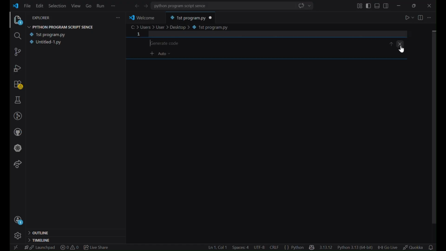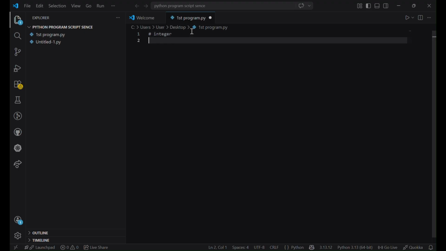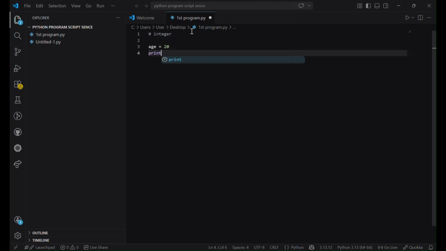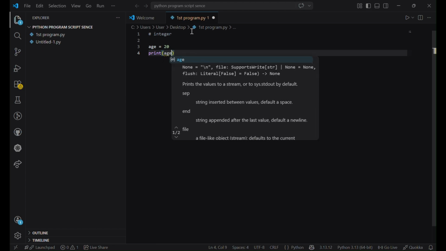First, let's look at integers, which are whole numbers. I'll start by adding a comment, #integer. Now, let's define a variable named age and set it equal to 20. To see this value in our console, I'll type print, age. Alright, the code is ready, let's run this. As you can see in the output, it shows 20.